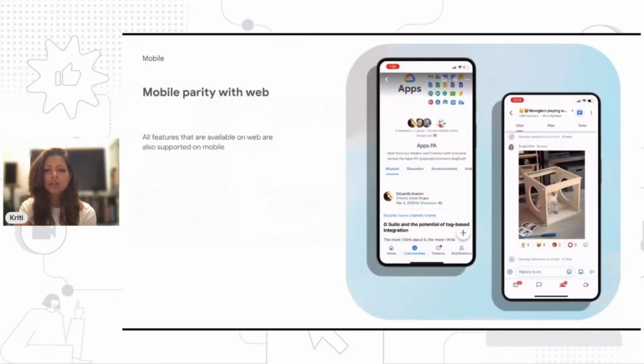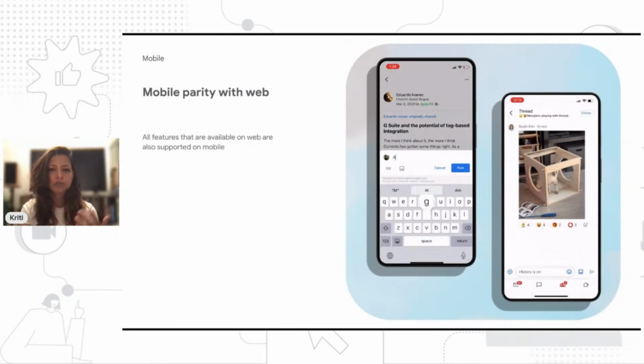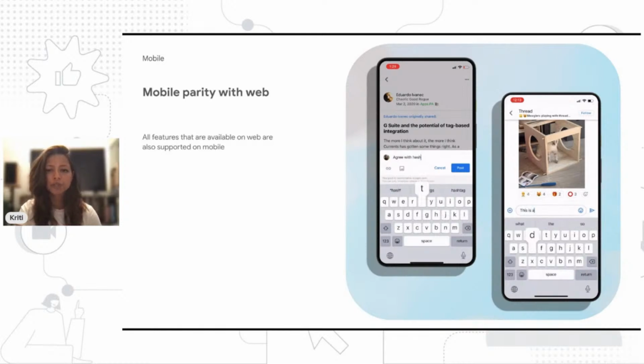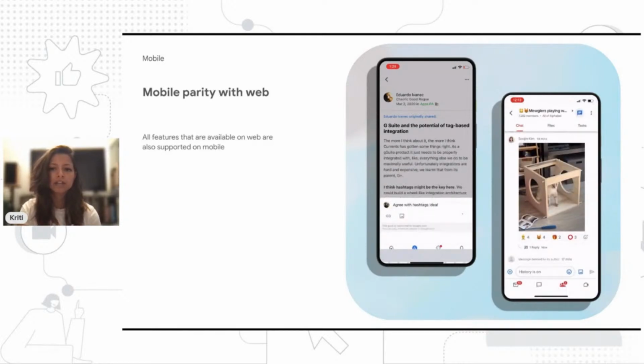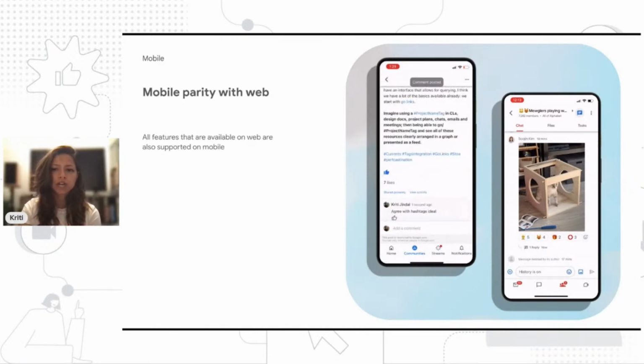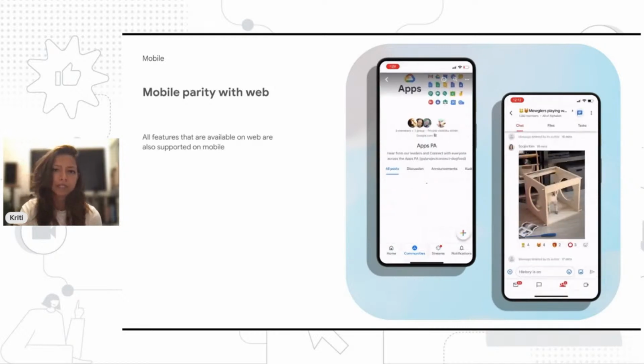And here we just want to show quickly that all the features that we just walked through on the web are also going to be available on mobile. So the experience, as you can see here, of commenting on a post in Currents becomes essentially doing an inline reply on Spaces.